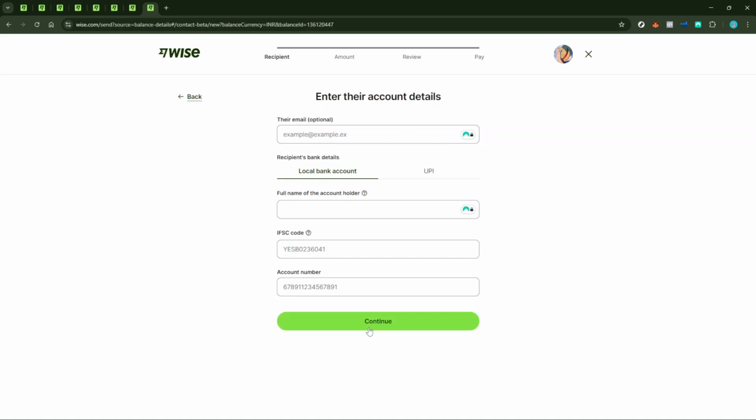Before finalizing the transaction, you have the chance to review the transfer details. This includes double-checking the amount, fees, and the current exchange rate. Wise provides a breakdown of these to ensure transparency in your transfer. Once everything looks good, go ahead and confirm the transaction. Just click Confirm and Send, and your funds will be on their way.